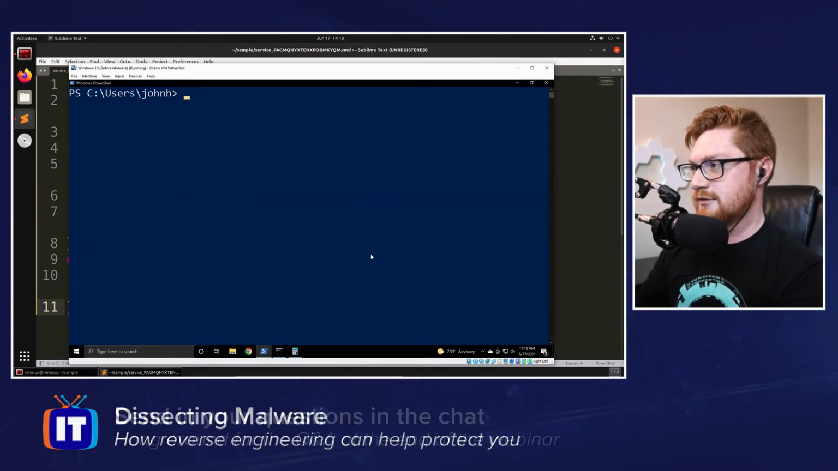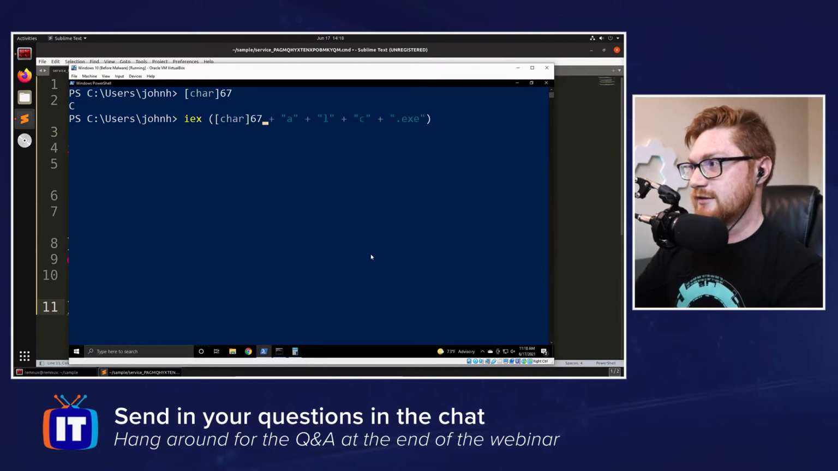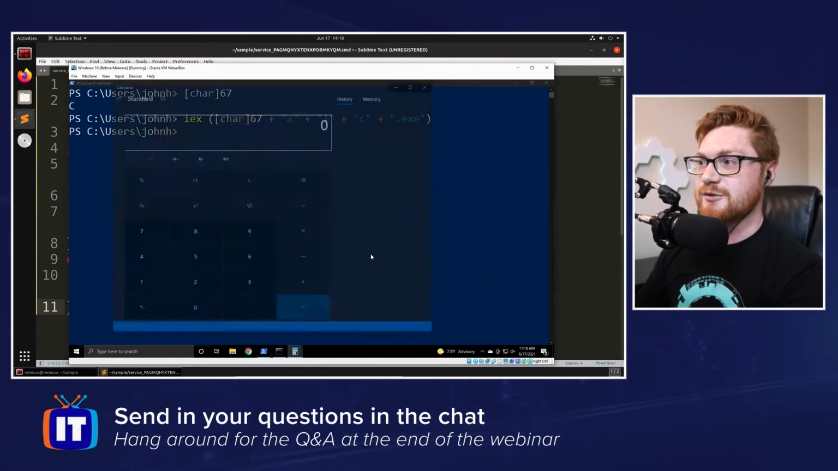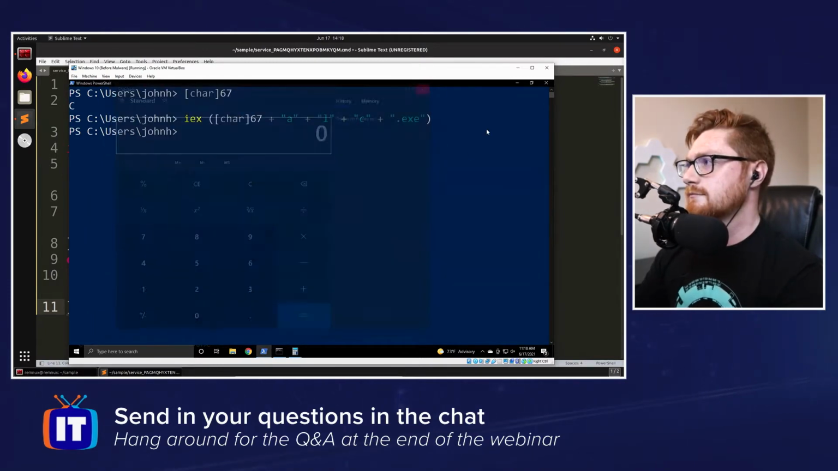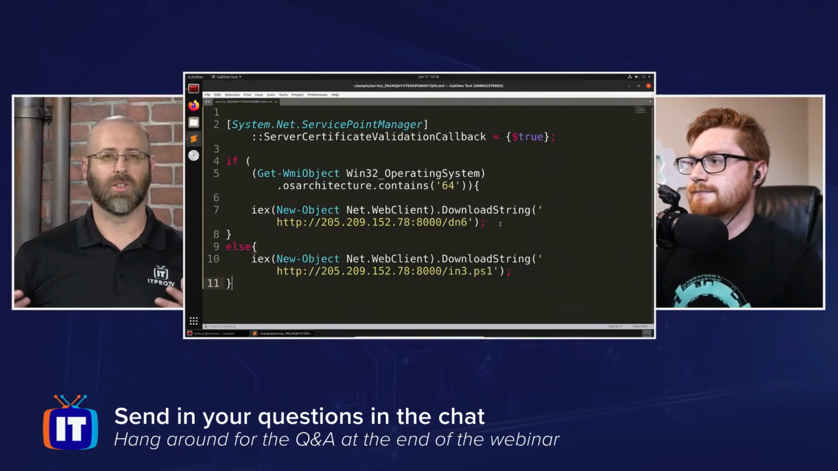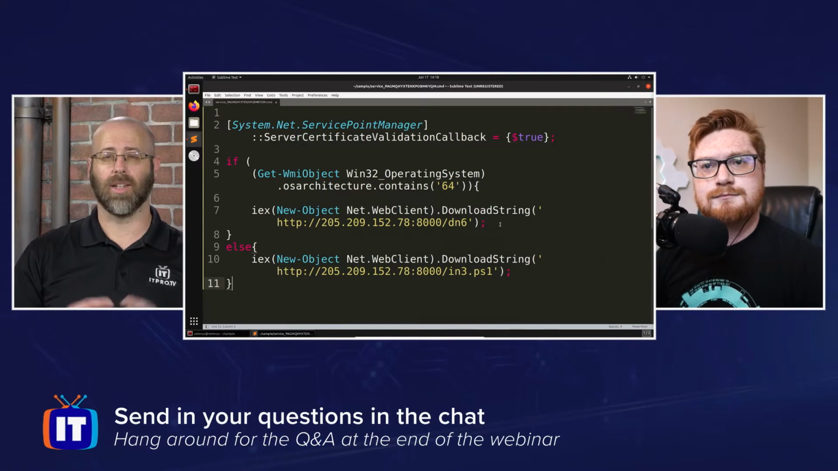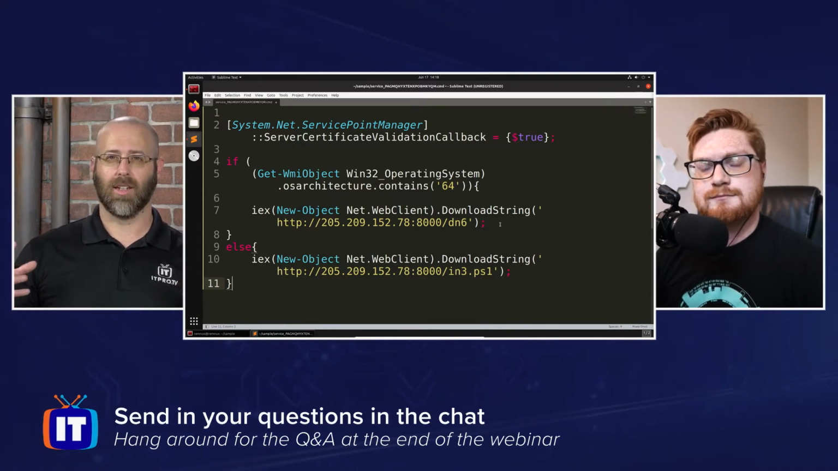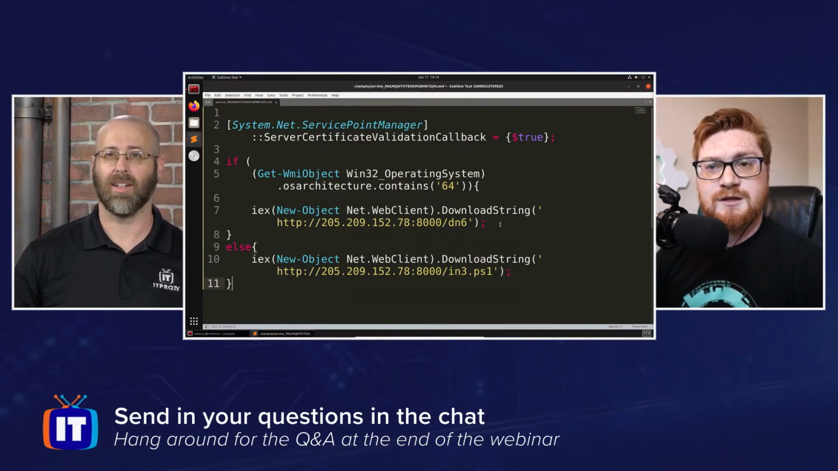Character array of 67 will give us the letter C. So maybe we could hide and obfuscate this even more. That's 67, and replace the other C with 67. You'll still get that same code to execute. That's kind of cool, the fact that you're using something very simplistic to hide what you're trying to do, and that forces the interpreter to build all this in memory and put it together, so it's not actually sitting on the disk as something malicious per se, right?